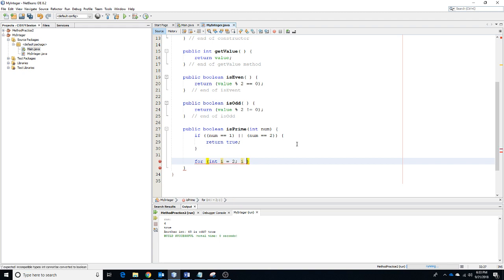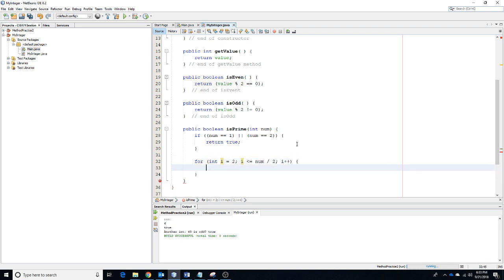So now we're going to execute while i is less than or equal to our number that was passed to us divided by 2. And we're going to add to i for each iteration of our loop. So notice what we're doing here. If our number is 3, we're going to be setting i to 2. Is i less than or equal to 3 divided by 2? No, so we would just add to i.